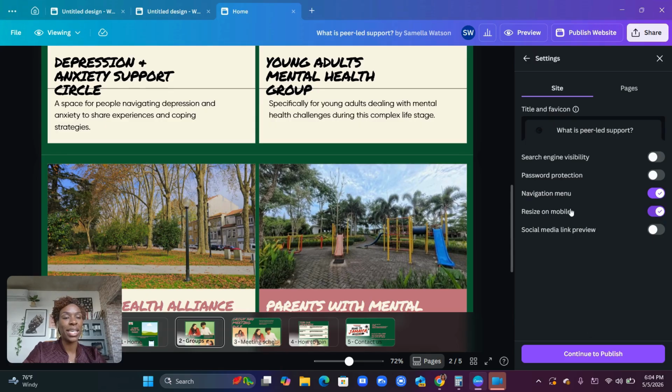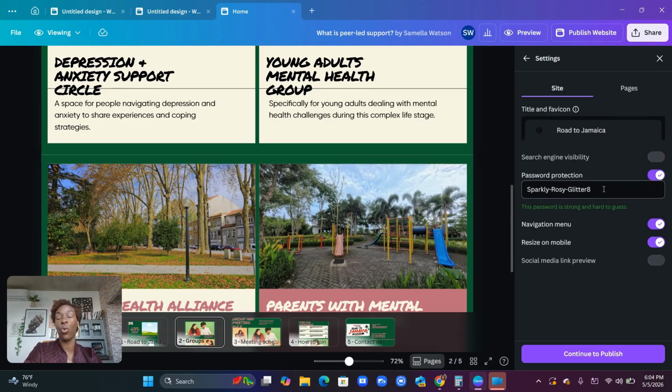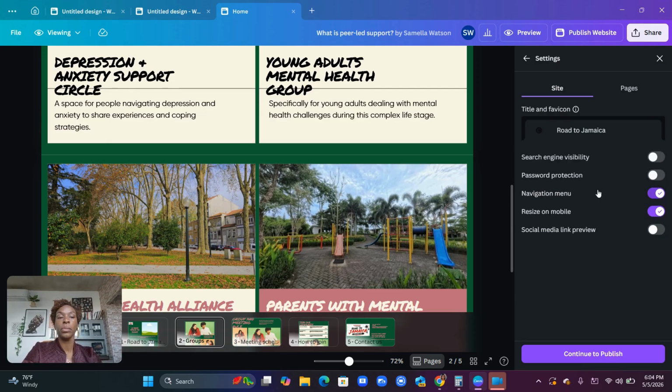When you go into your settings, this is what someone will see when they type in your website. So you can change this. This is totally changeable. Road to Jamaica. Search engine visibility: if you only have a community page and you want only certain people to access it, you can change your privacy setting. Of course, you would have to give them access to that website. Navigation menu, which is the hamburger menu that I showed you, and resize to mobile. You always want it to resize to mobile.